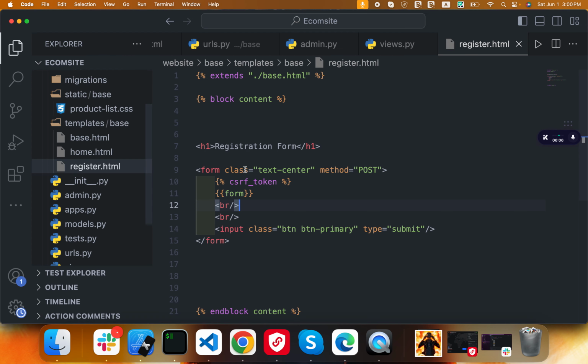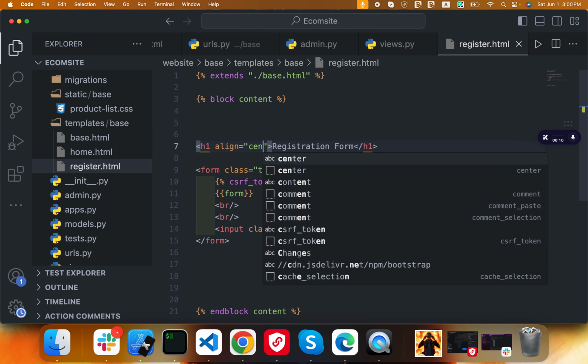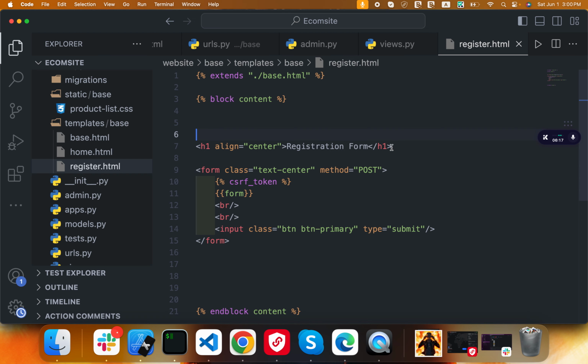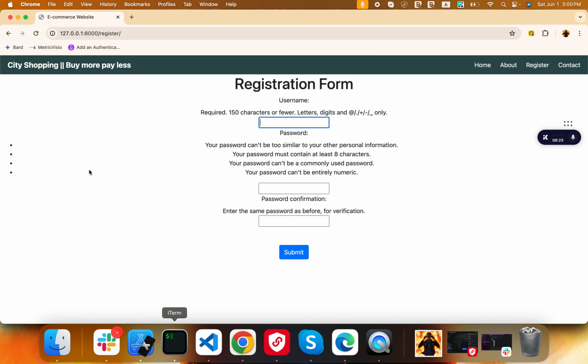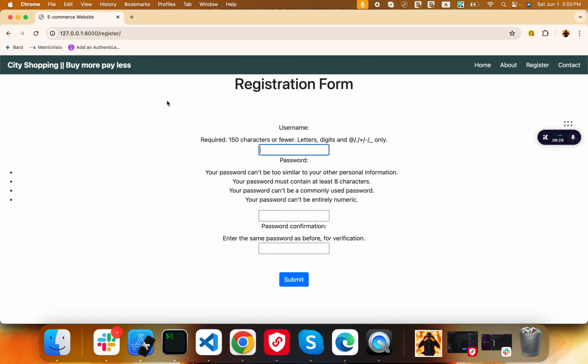Yeah, that's enough. And now let's move this registration form to the center. To do that, let's just say align equals center. If I do that and refresh, let's also give a little bit of space between this and the form, so another break tag, and refresh. Okay, there we go. That looks good.